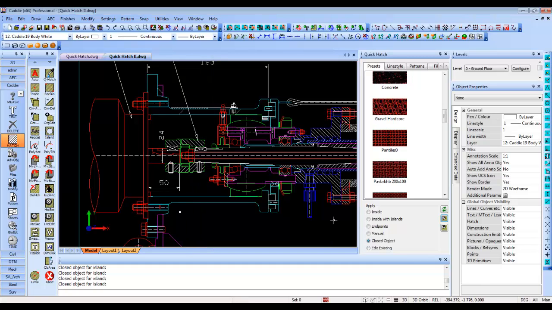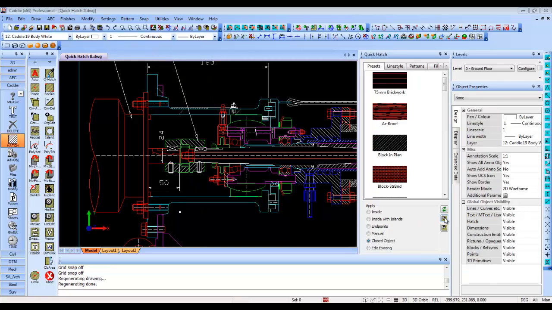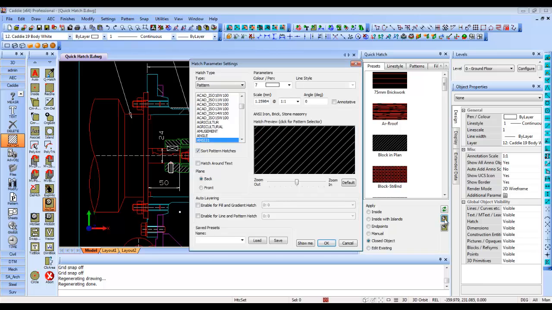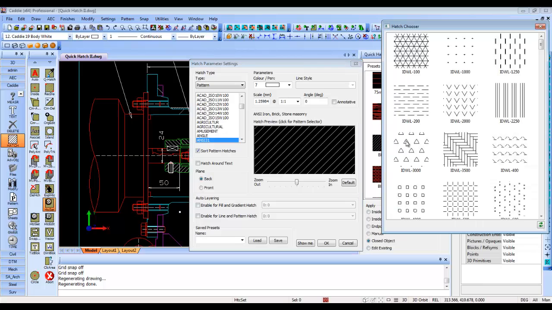In conclusion, I would like to demonstrate a little bonus. This enables me to graphically select the predefined hatch pattern. I will click on hatch parameter set. Instead of selecting from the drop down list, I will click on the preview option, and Caddie will bring up another palette where I can graphically select all the predefined hatch patterns available to me.